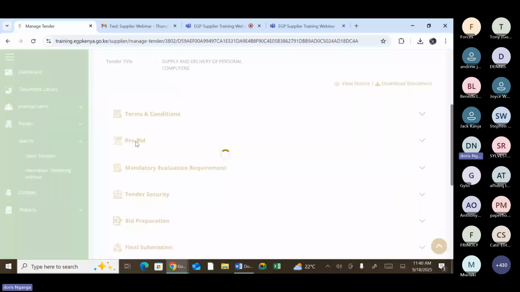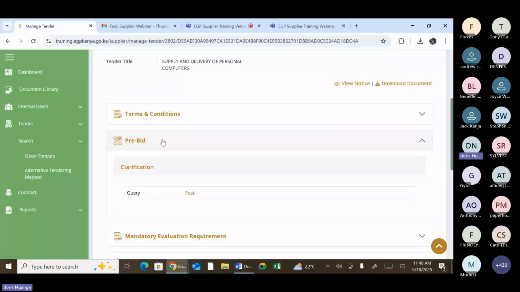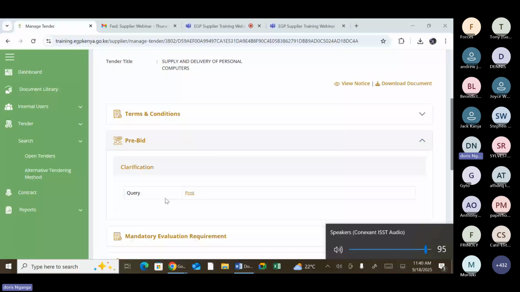On this pre-bid is where you have read through the document. Remember when we downloaded the document, we looked at it, and you feel that there's something that is not clear, and you want to communicate to the PE for them to give you a clarification.